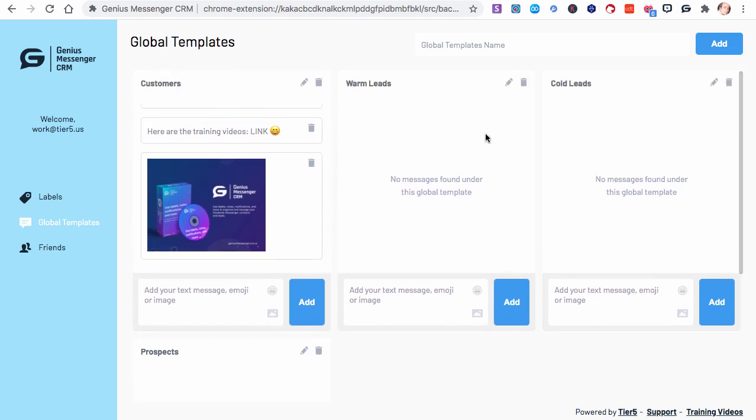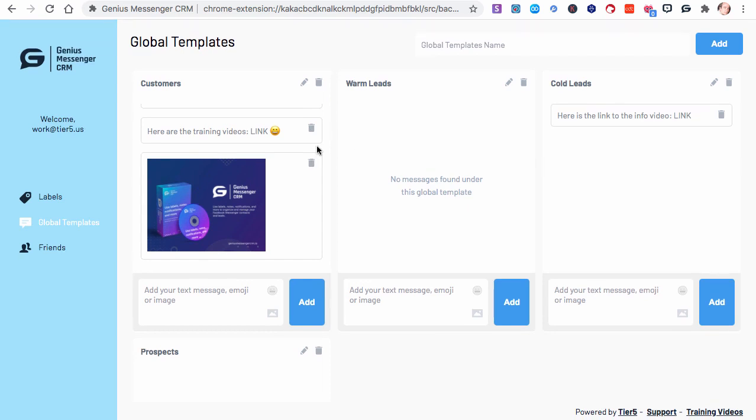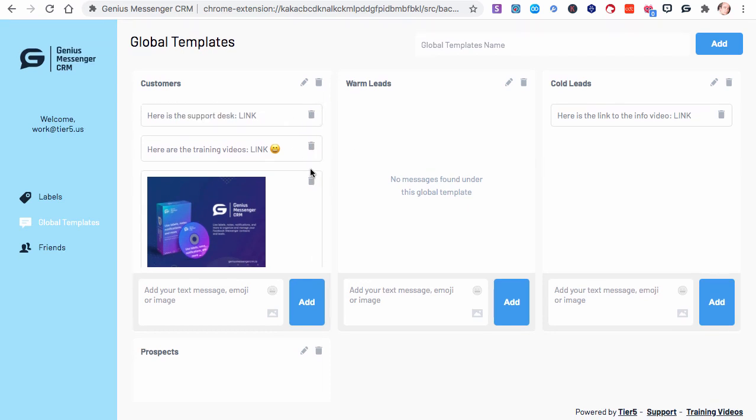Maybe cold leads get one that says, here is the link to the info video, and you give them the link. I'm not going to add any more because this is enough that we can work with, and you can delete them if you find you're not using them anymore. So that's what those are, and I'll show you how these work now.